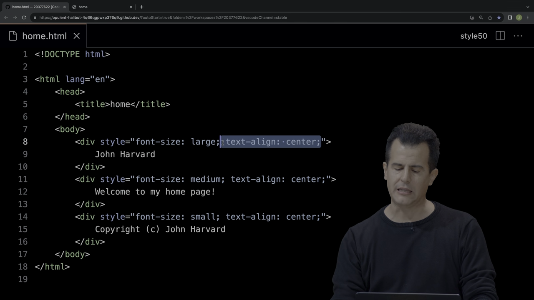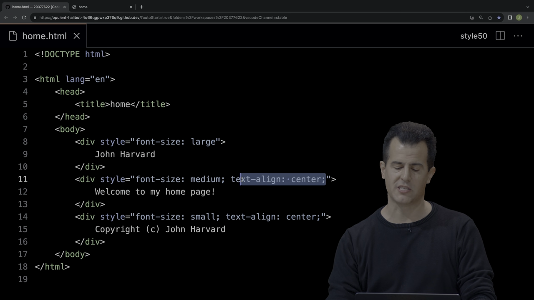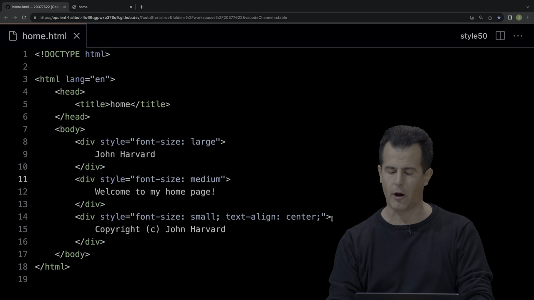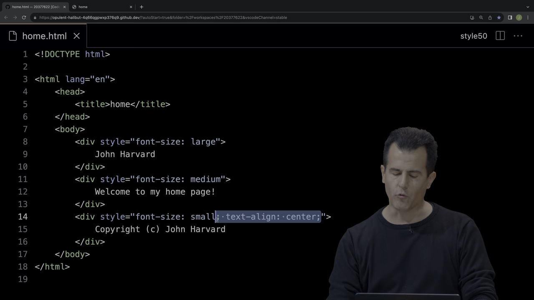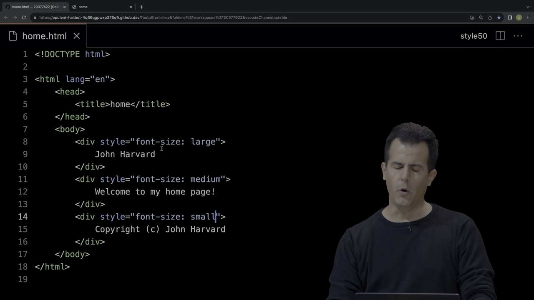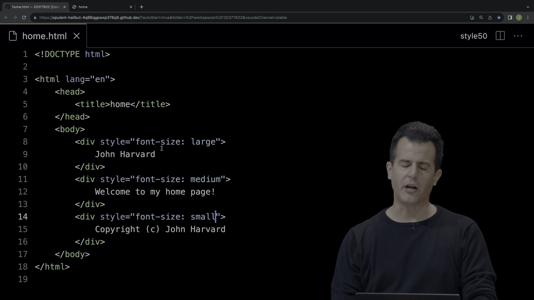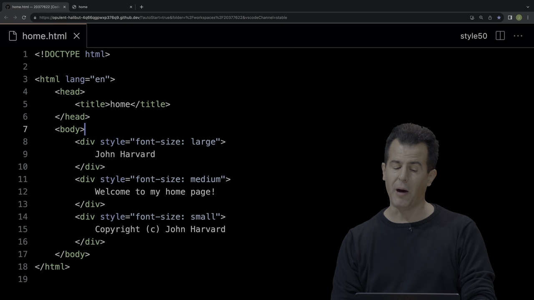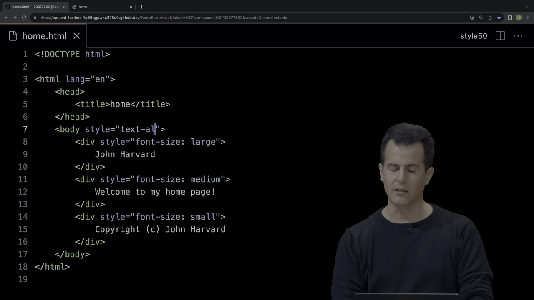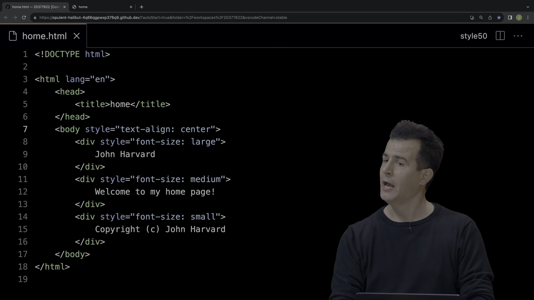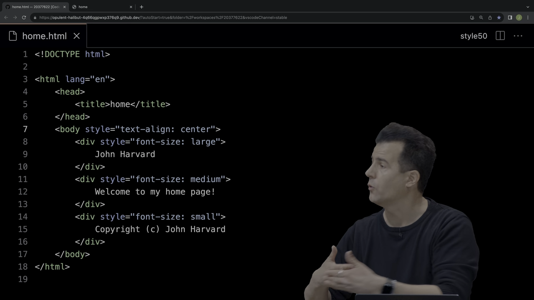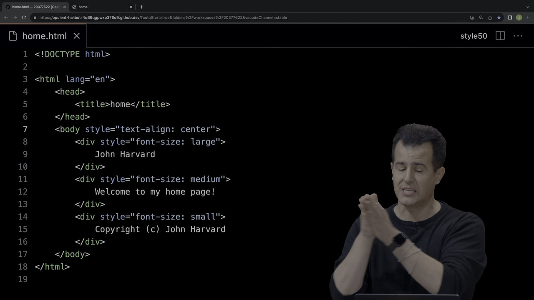Let me actually delete this one. And I can keep or get rid of the semicolon, but I'll get rid of it for parity with our first version. I'm going to get rid of this one too. And you know what? Here's the C in CSS, cascading. It's more like a waterfall effect. And if I go up to a parent tag here, like the body is the parent of all three divs, I could put the style attribute here and say text-align colon center there. And that has the effect of cascading down onto all three of the children that are nested inside of it.